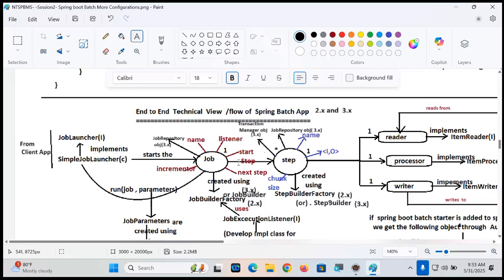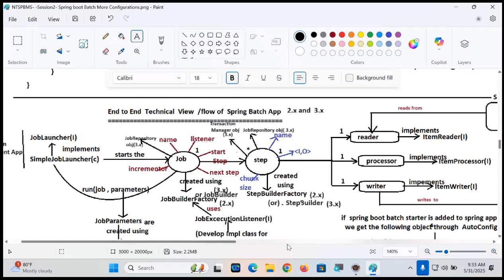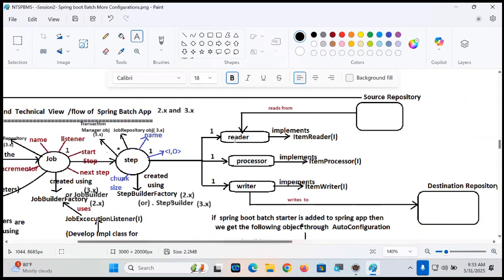Okay, now this job creates step. Step is also having multiple details now, my dear. And that is also created by using step builder factory, right? Next one. This step is linked with 3 things. What are those, guys? Reader, processor, writer. Reader reads from source. Writer writes to destination. Are you getting my point there or not there, guys?